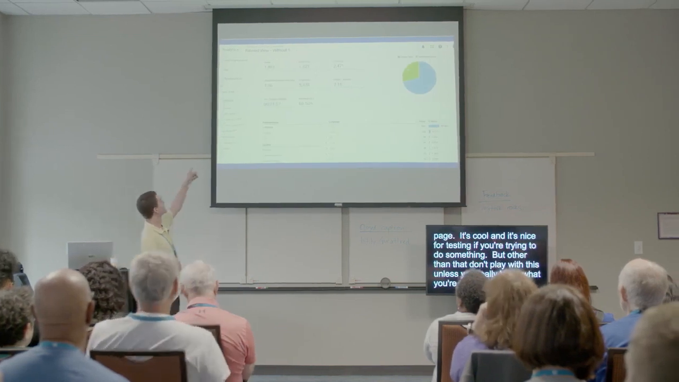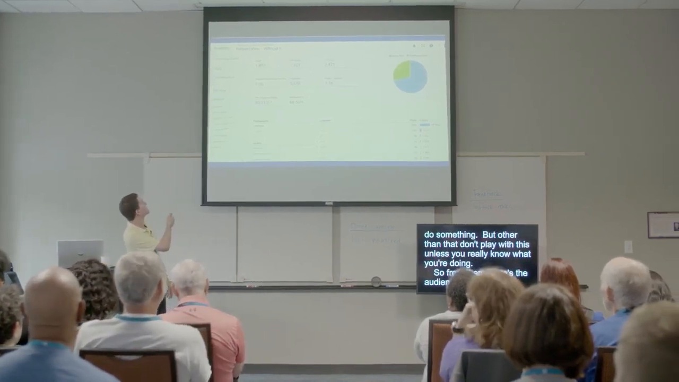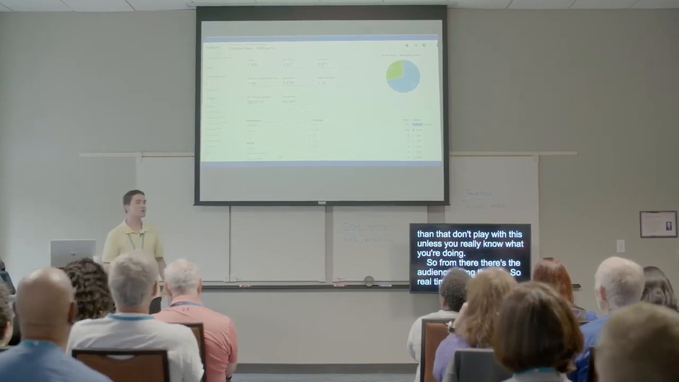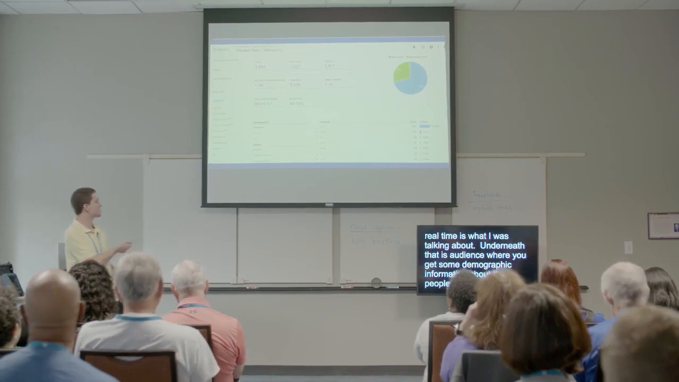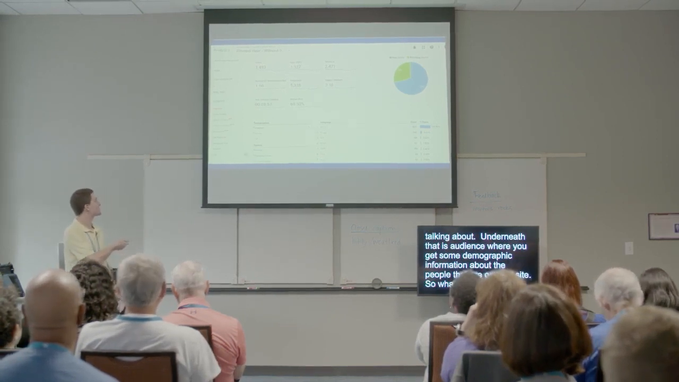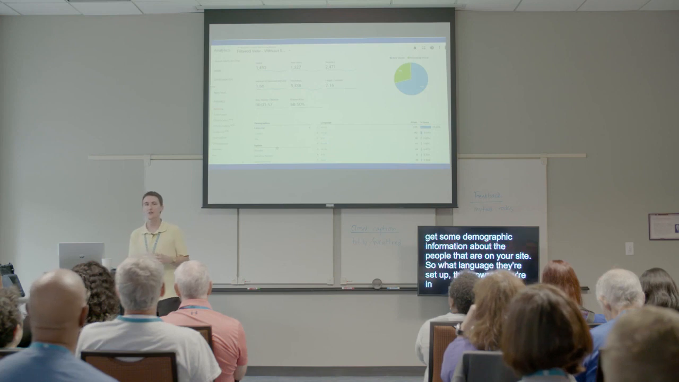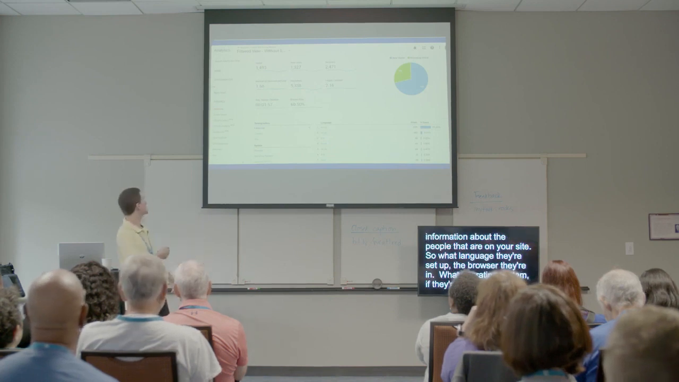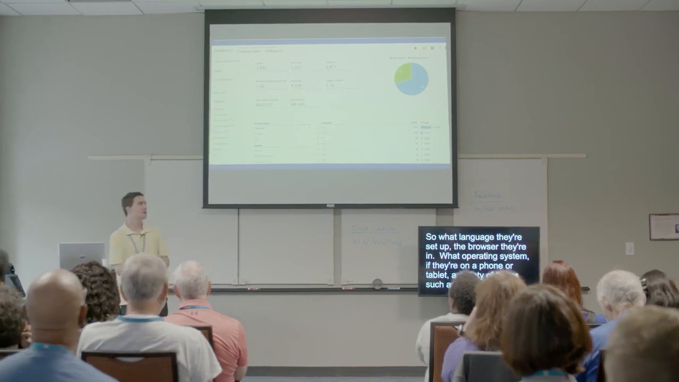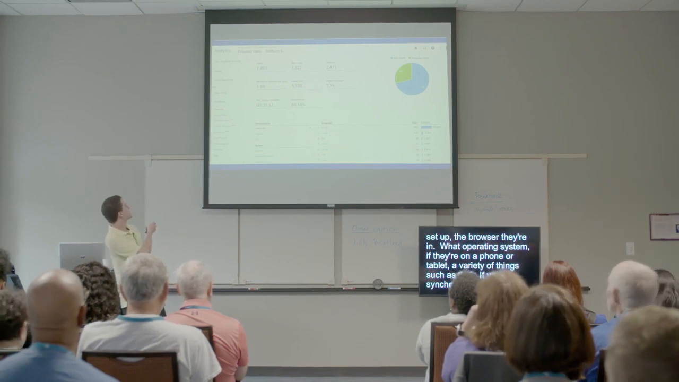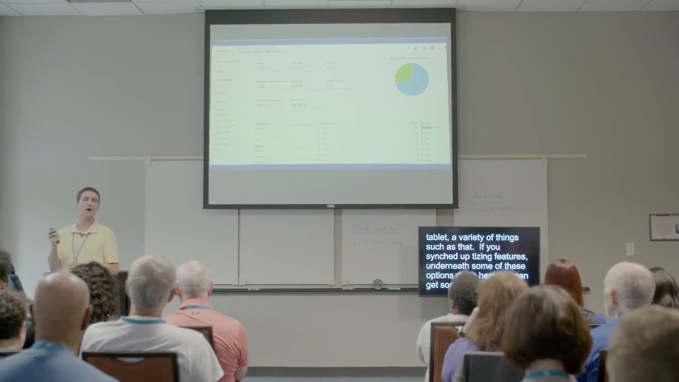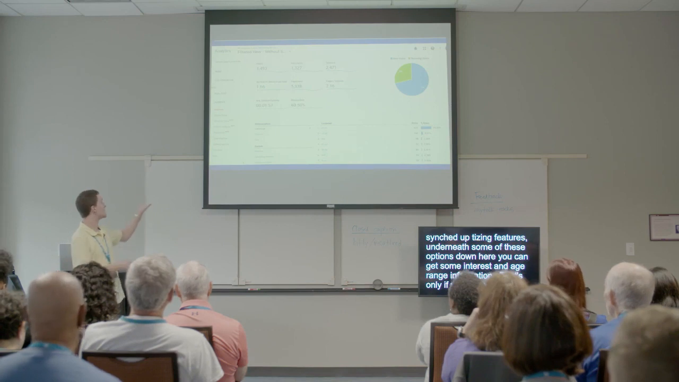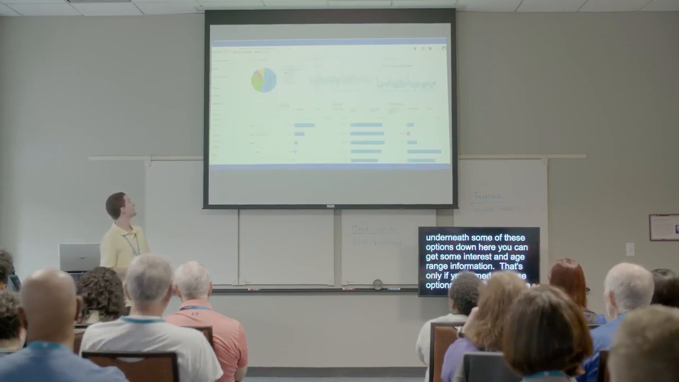So from there, there's the audience along the left. So real time is what I was just talking about. Right underneath that is audience. In there is where you can get some demographic information about the people that are on your site. So what language they set up their browsers in, what operating systems, if they're on a phone or a tablet, variety of things such as that. If you synced up advertising features, which we might go over at the end depending on time, then underneath some of these other options down here, you could even get some interests and some age range information. That's only if you've turned on those options, though. But so audience is about your users.